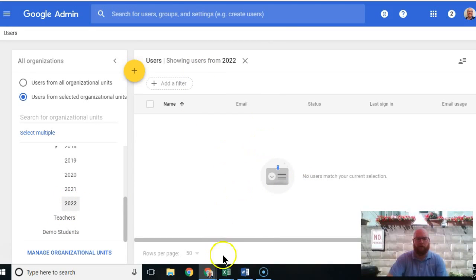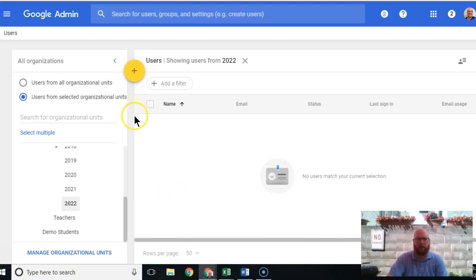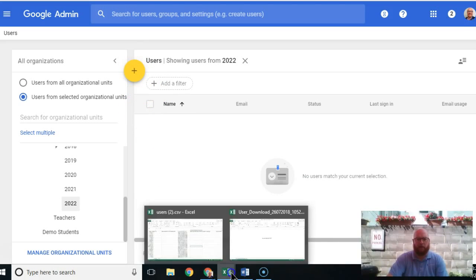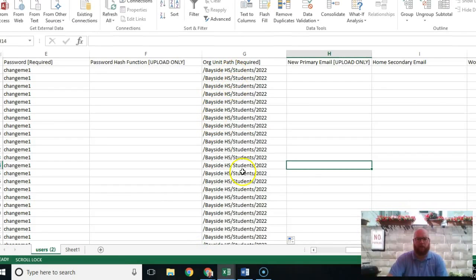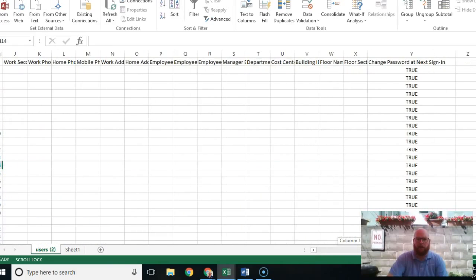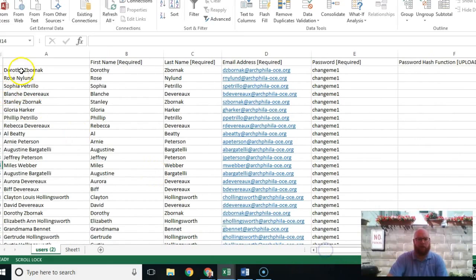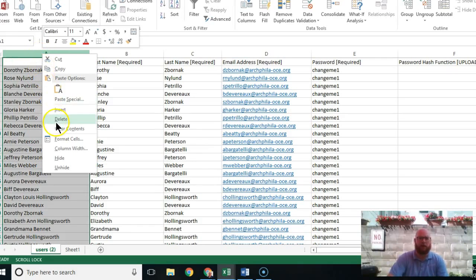We notice that there are no students in here. So now I want to make sure I've saved my file with my org path. And we have usernames, passwords, and we have it to reset the passwords upon login. Now, one thing we need to get rid of this column. If I try to save and upload this file right now, Google will reject it. So go ahead and delete.